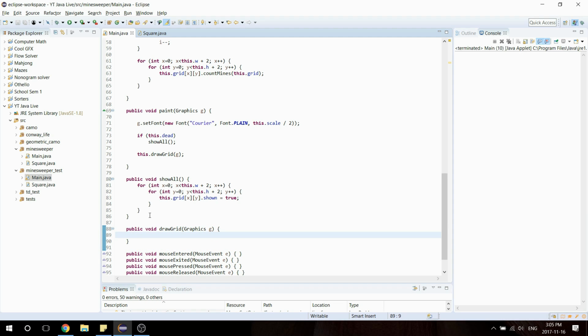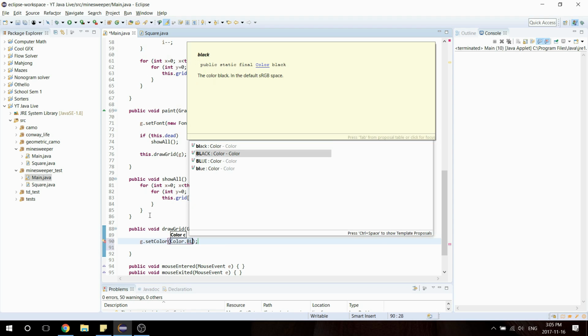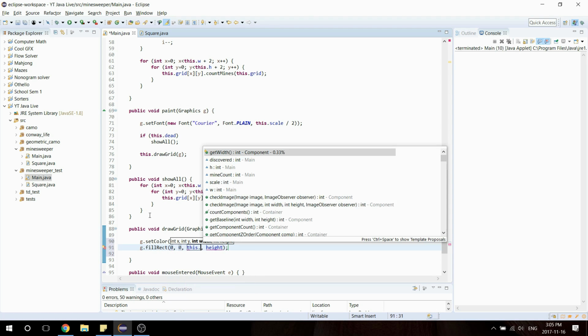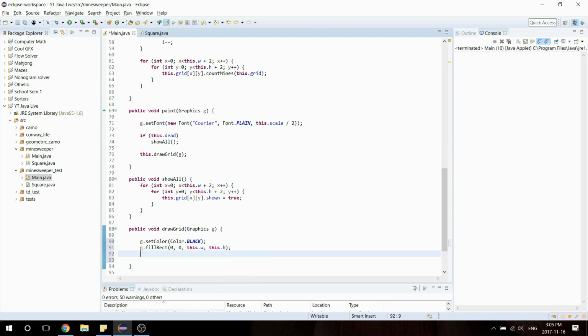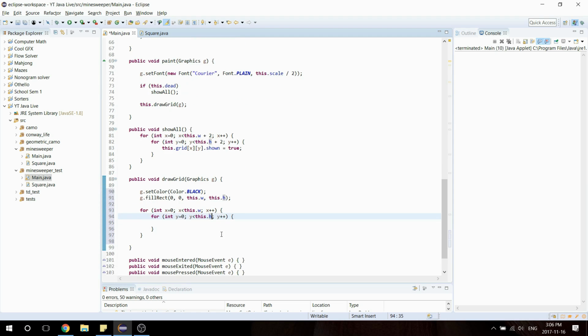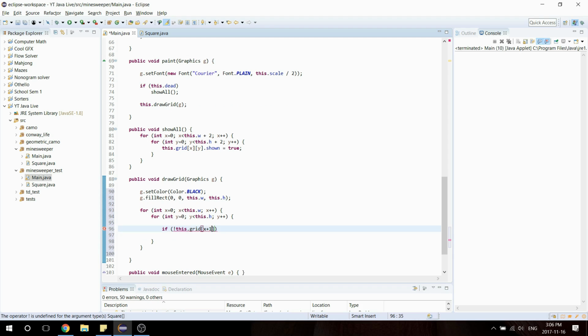So again, for draw grid, you set the color this time to black and just fill in the background, just reset everything. And I'm using this dot width and this dot height, but actually that's a bug. I should be using get width and get height, but it works. Just remember this dot width is the width of the grid, which is 10. So a little bit of a bug there I just noticed.